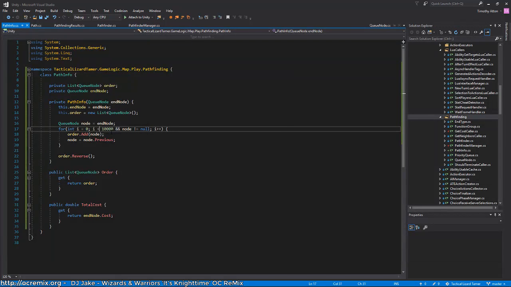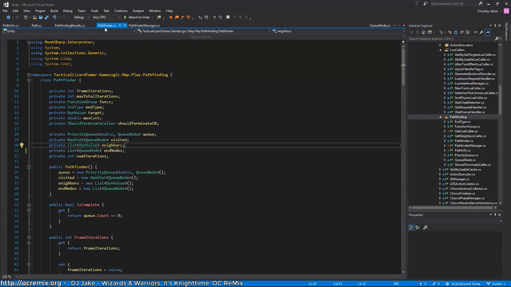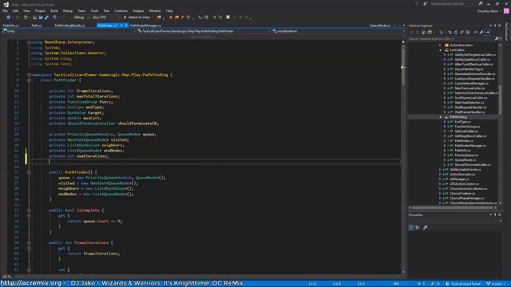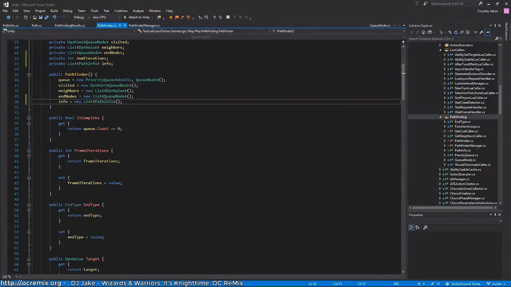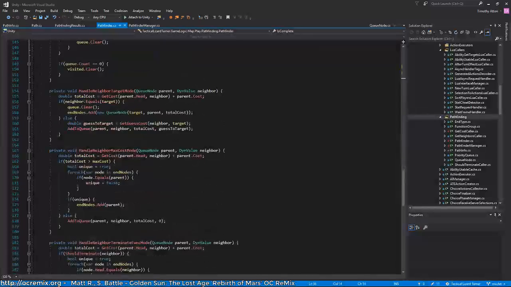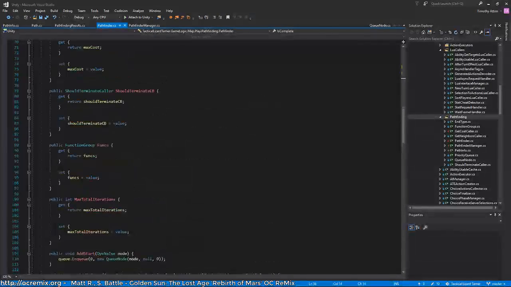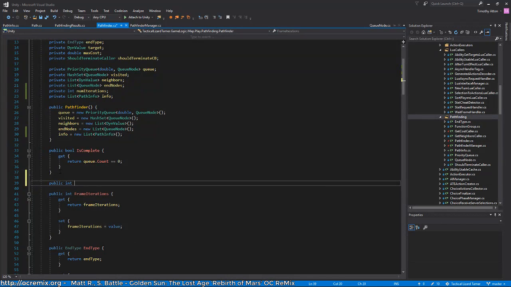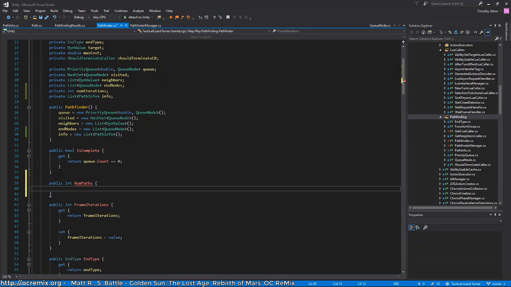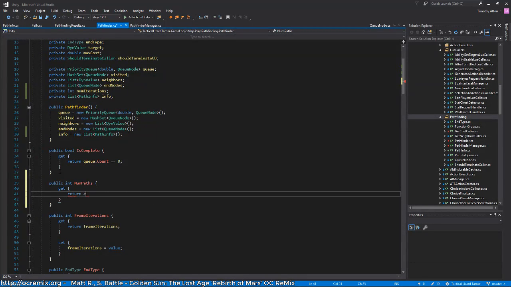Okay, so not much going on here, but I think it'll be good to have this kind of middleman class in between the actual pathfinder and the LuaInterface pathfinding results. So we'll have a private list of path info. Here we'll have is complete. Just trying to see where I want to add this stuff. We'll need to have int num paths, and this will just return int nodes.